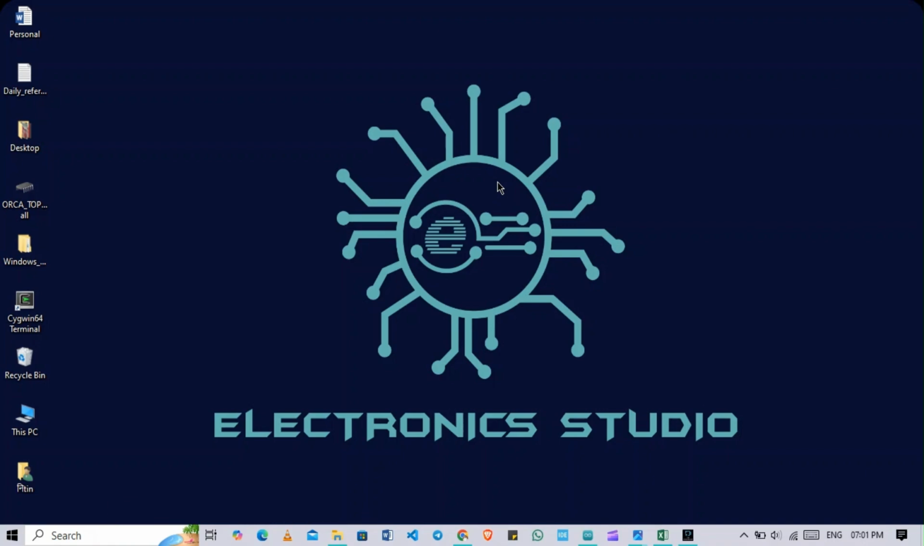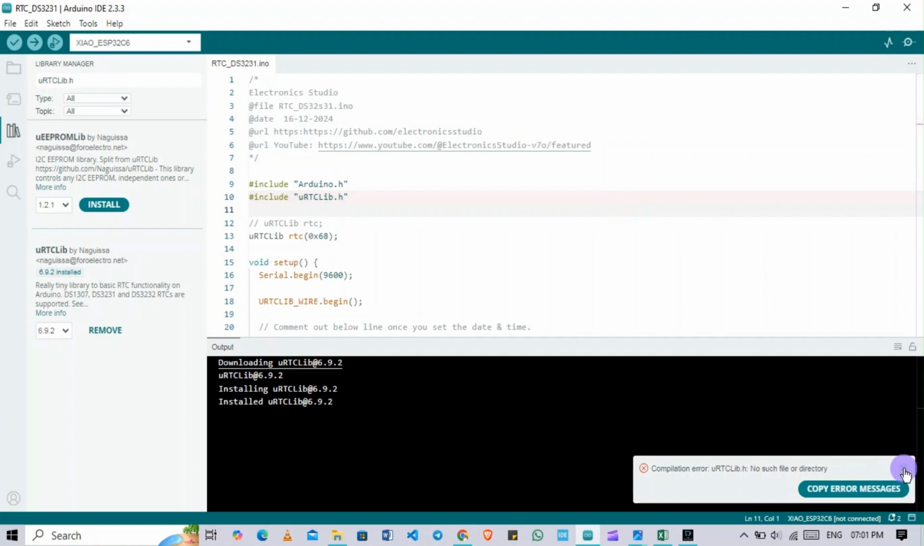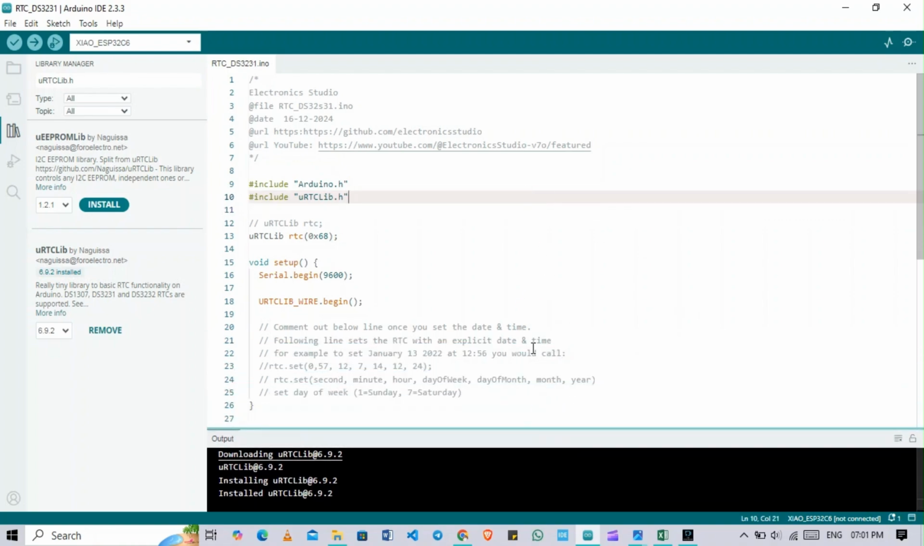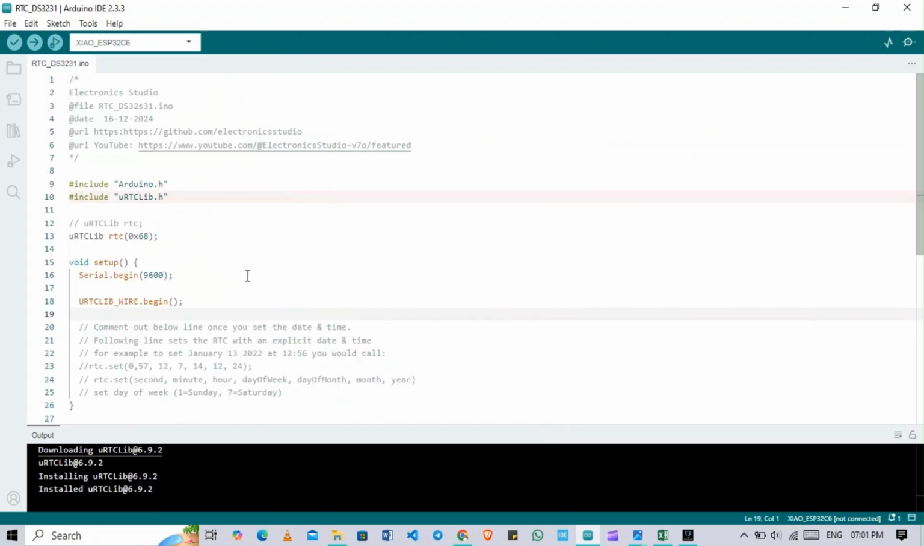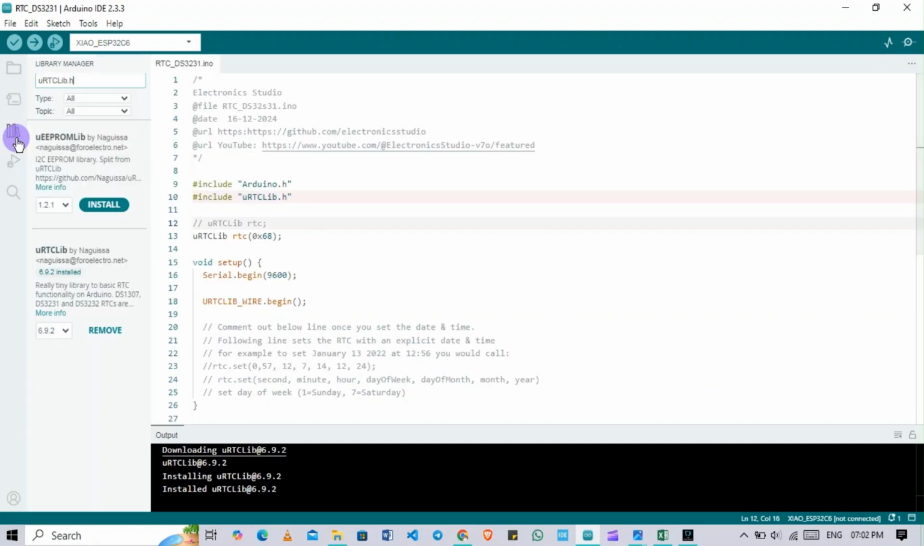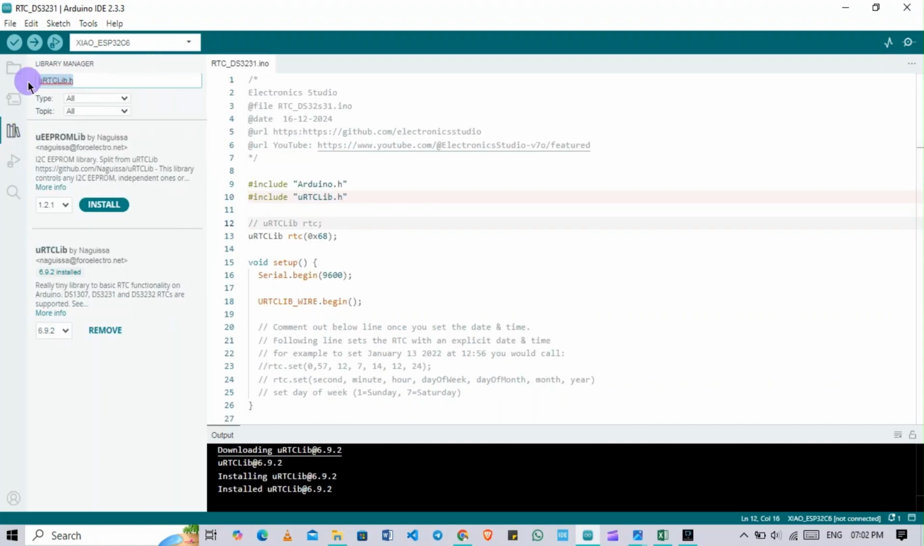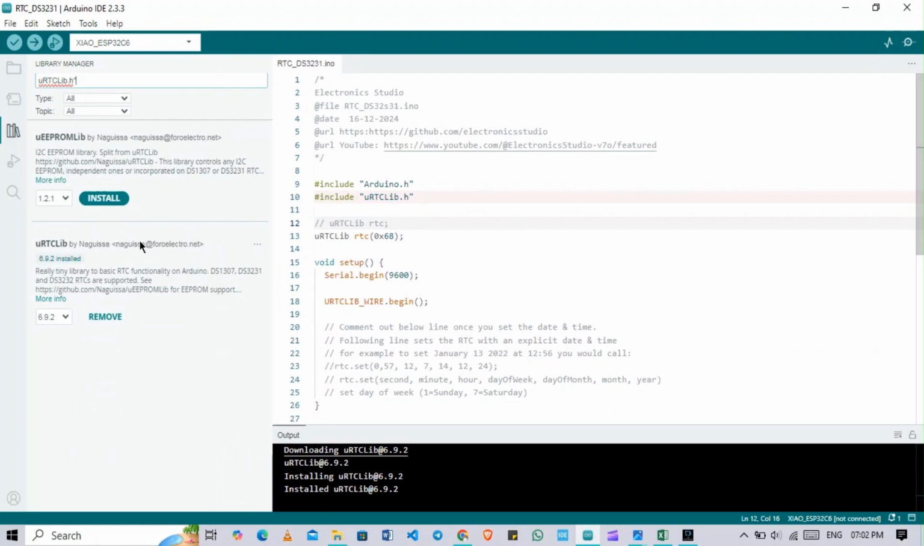First, I have to go to the Arduino IDE. Here I already created the code. I am using this library for this module. If you want to download this library, you have to go directly to the Library Manager. If you paste the name here, you can see the author of this library. You have to use this library. Other libraries will not work.